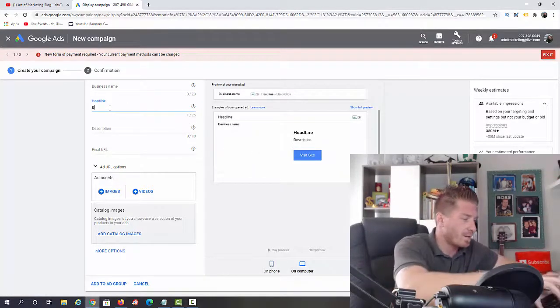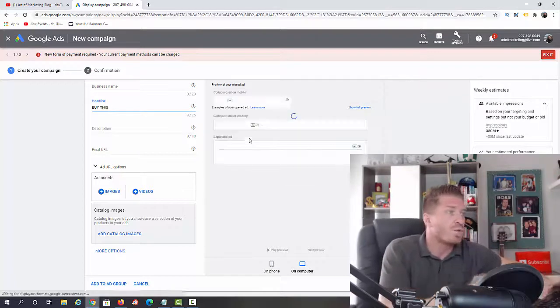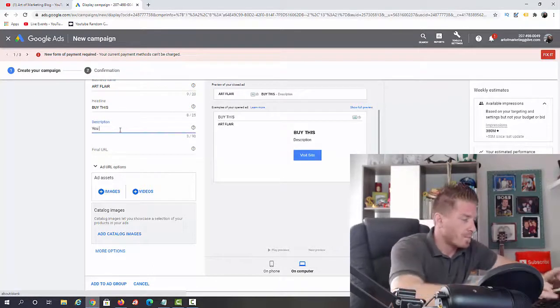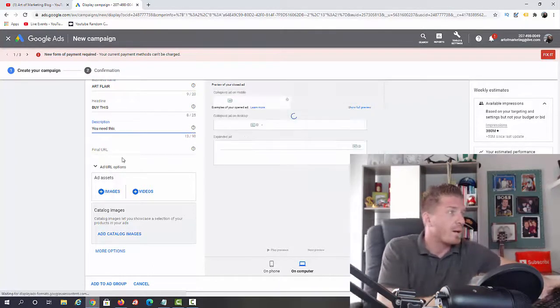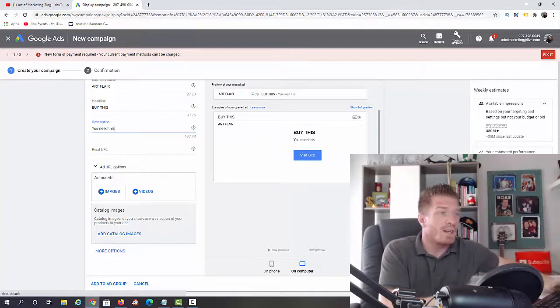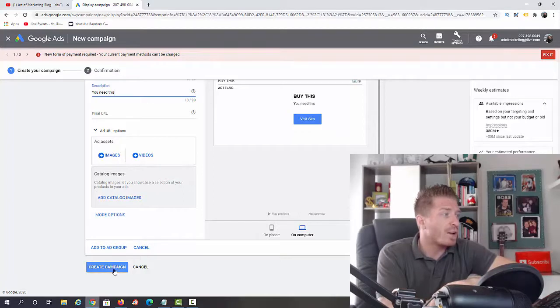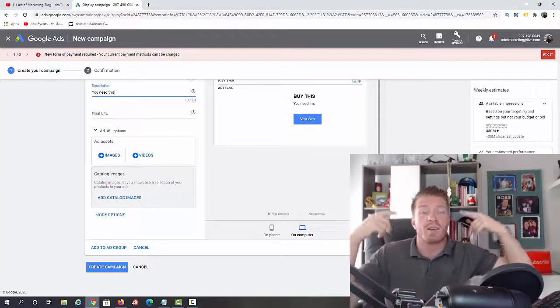So again, headline, let's say... this will be changing in real time. So guys, this is how you set it up. It's super easy. Once your ad is ready, all you have to do is click right here on create a campaign, and it will start running.